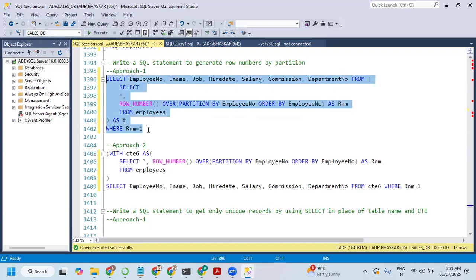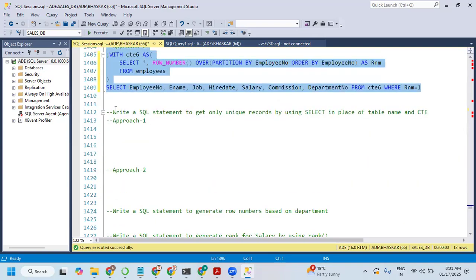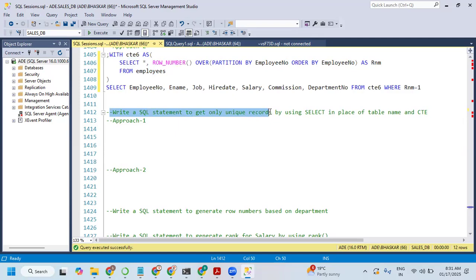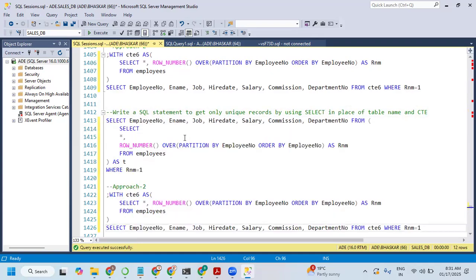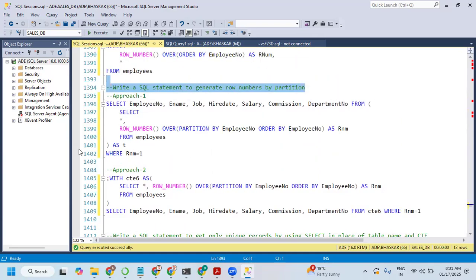So this one and these two are the same only. Even in the bottom I have given: write a SQL statement to get only unique records by using select in place of table name. How we can do it? These two different approaches are the same answer. For these two questions, the answer is the same.